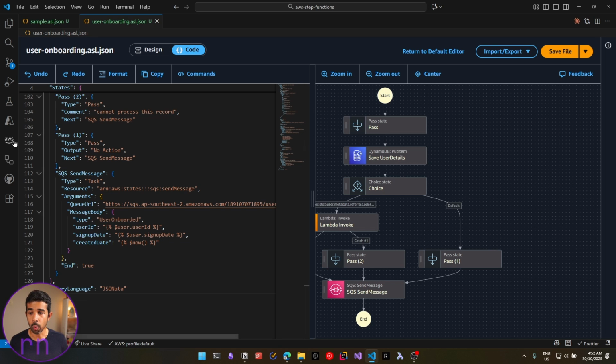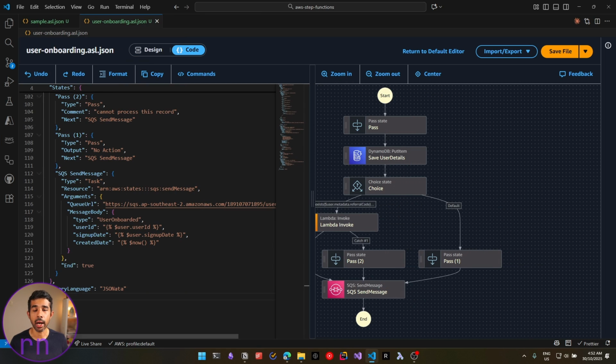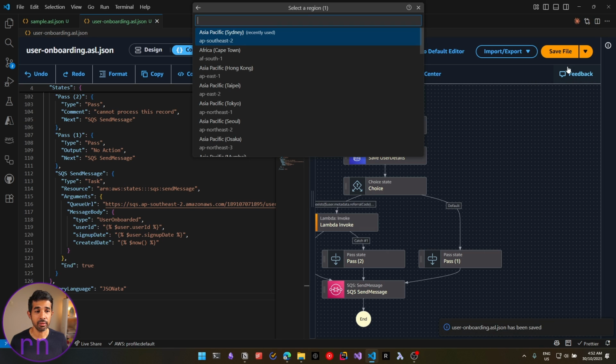Now for this, you can open the AWS Toolkit, where I have already connected this toolkit with my account. So you can see the credential information inside this. Now, once your Amazon account is connected, you can open up your asl.json file, click on this icon next to the save file, and trigger the save and deploy.